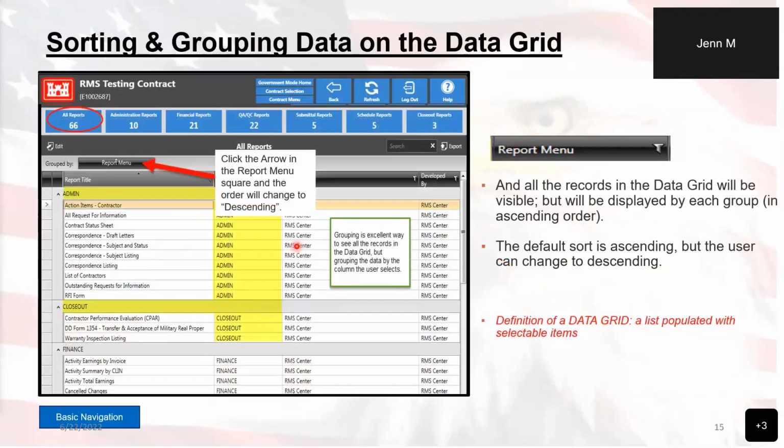All right. RMS offers a variety of different ways to view data that are in data grids, such as what we saw on the previous page and such as what is showing up right here. Now, this one is set up with grouping. So this one is going to group by, in this case, the report menu, which happens to be admin, closeout, finance. These are the menus, the tabs actually, that you see across the top of the modules, which is in about the middle of your view. When you first log into a contract, you have the administration tab, the finance tab, the closeout tab. That's what this is sorting it by. So you have the option of doing that.